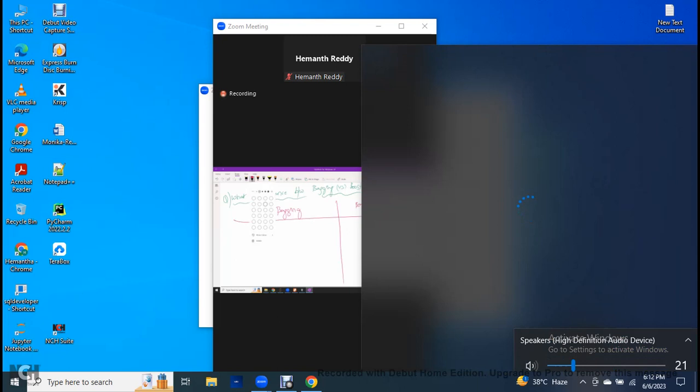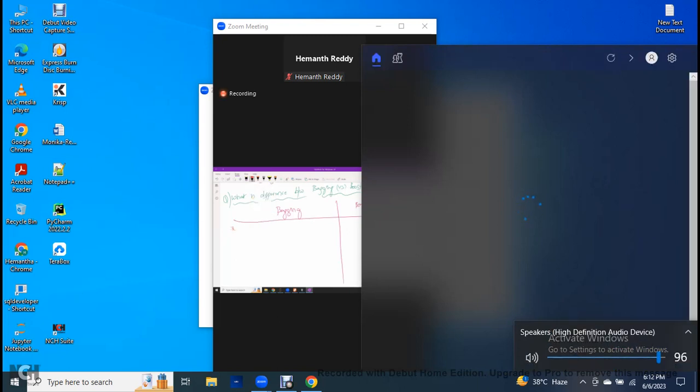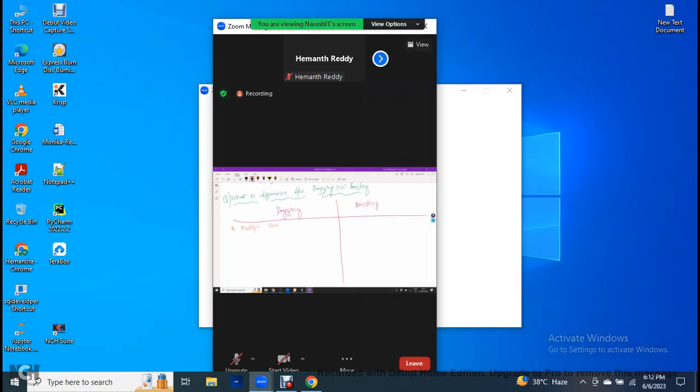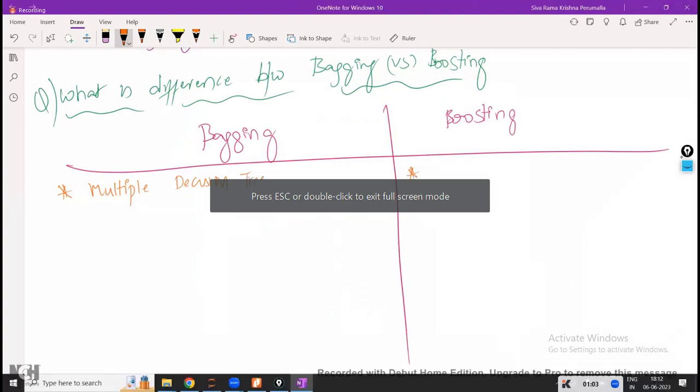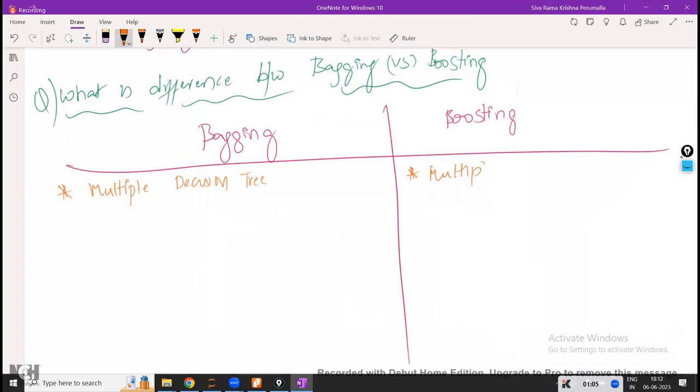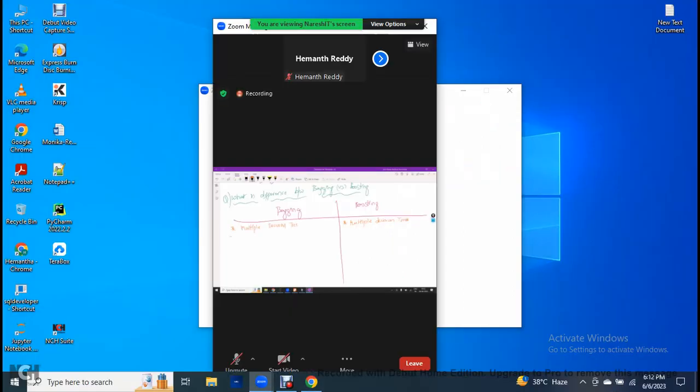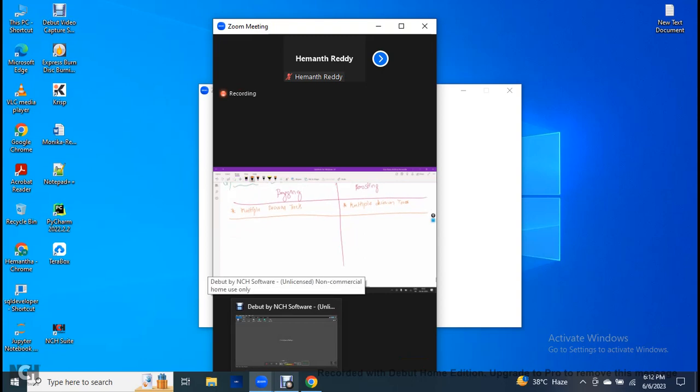In bagging, we are going to create multiple decision trees. Here also, we are going to create multiple decision trees. In both of them, creating multiple decision trees is common. In bagging, you create multiple decision trees, and in boosting also, you create multiple decision trees.